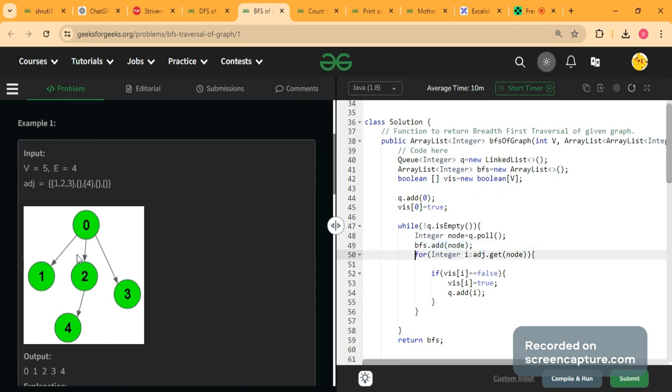For example, if I am working right now on 0, so 0 is my node, and I will check its adjacent neighbors, that will be 1, 2, and 3. Now I want to add them into the queue, but I will only add them if and only if they are not already visited. So I will have this check here: if the visited of i is false, then I will mark it as true and I will add it into the queue, and then at the end we will simply return the BFS traversal.